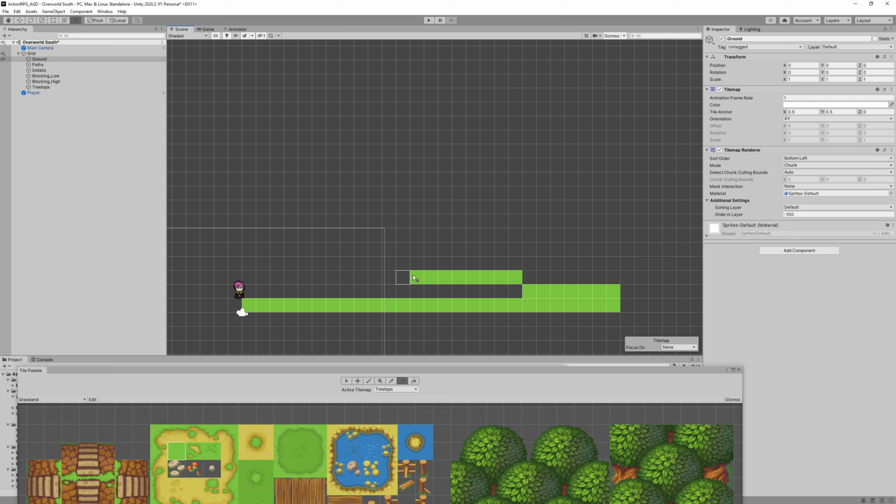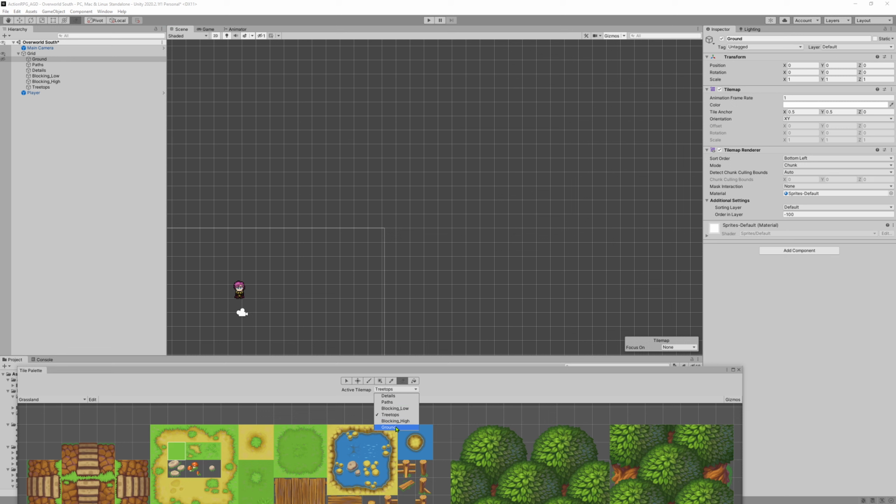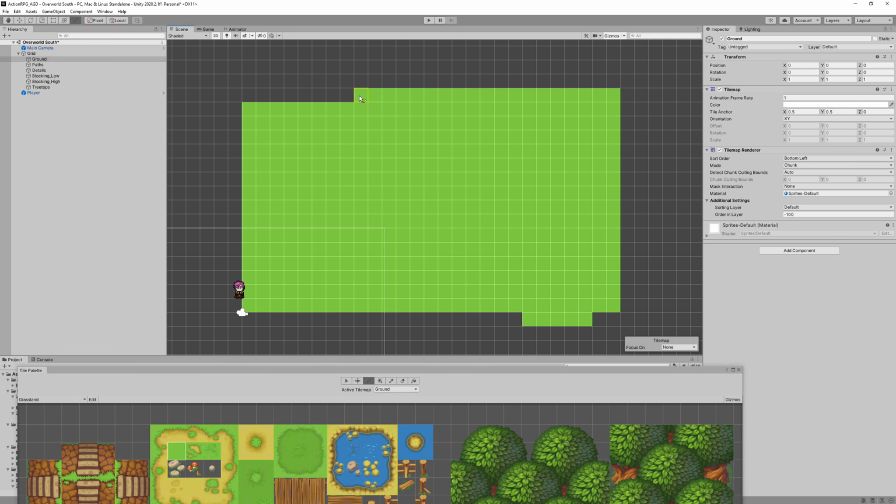I mean, these mistakes do happen. It's good to see. Now I'll return back to the ground layer and re-show the ground layer. Repaint part of it. Erase this part here.